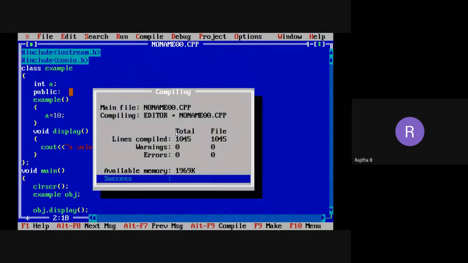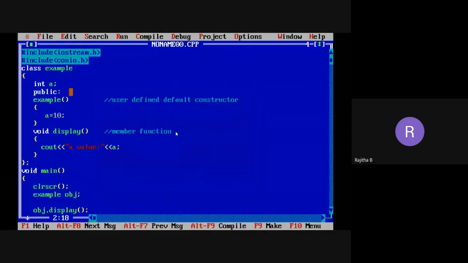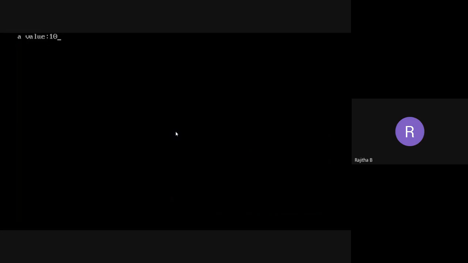Okay, now let's compile this one. I'm going to compile, so we don't have any errors. Now let's run this program. Is my output visible to everyone? Yes, ma'am. What is the value of A we are printing? 10. Yes, so the value of A is 10.